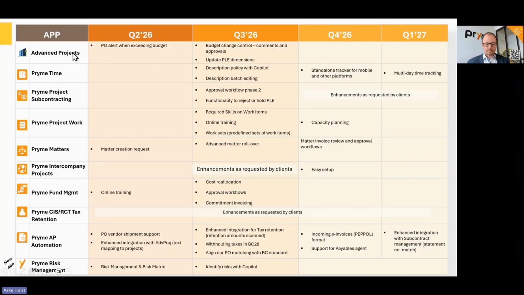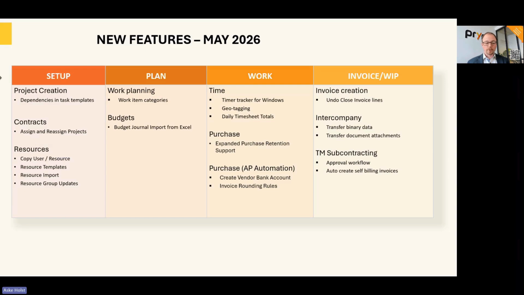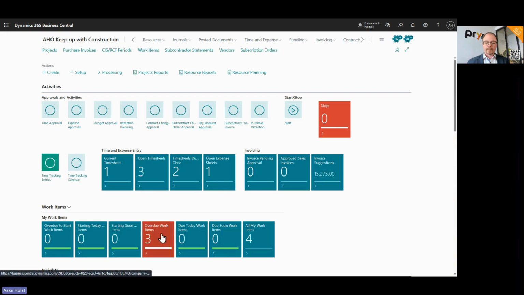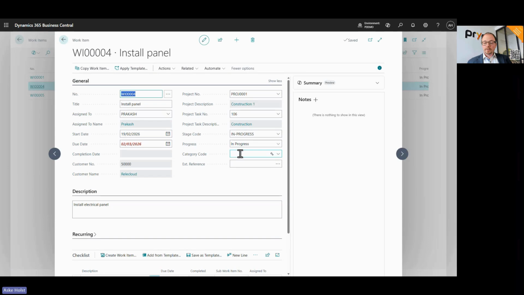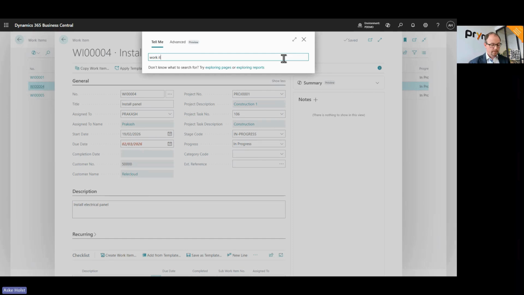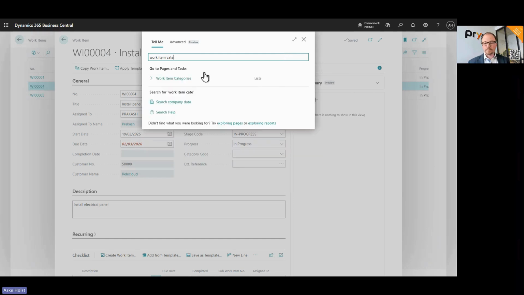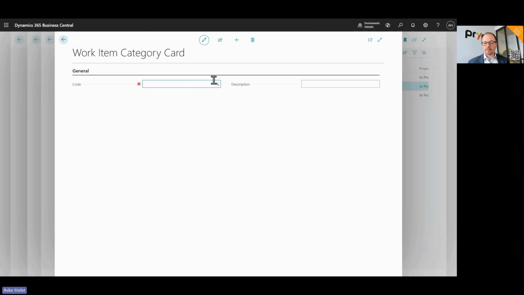And so just a friendly reminder here, what are work items? Well, the work items is when we use the work planning to plan out our work. I have some work planned for me, a site survey, installing of a panel, inspection of a panel. And what we added here is the capability to categorize these with categories. Now, I don't have any work item categories yet, but they're easy to set up. So I search for work item categories, and I get a list, and I can create a new category.